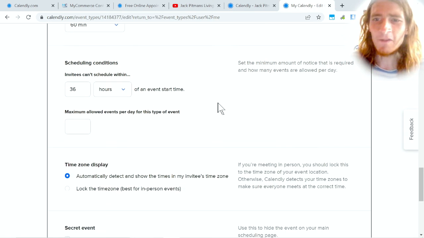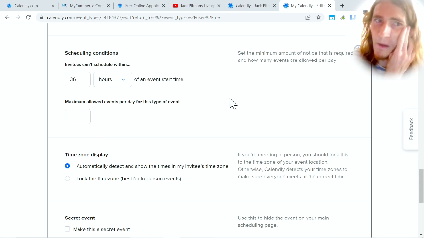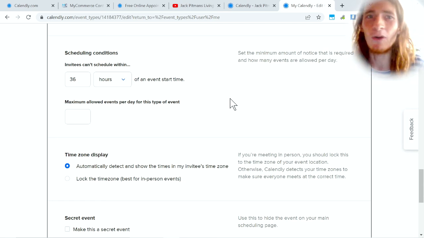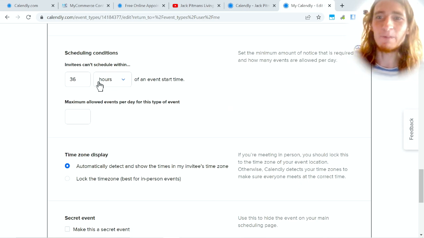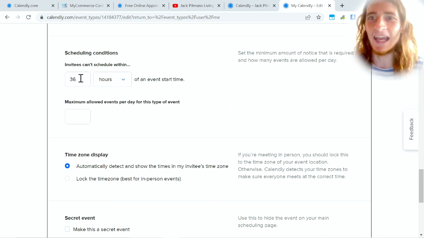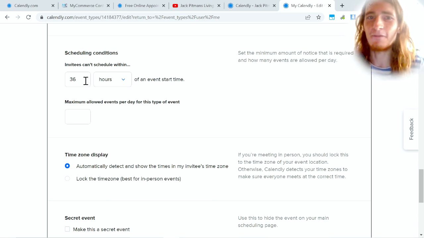Now, one of my favorite conditions is the event start time. I personally don't like it when people book a call an hour from now. I have no time to prepare. I have no idea if I'm even going to see the email before the call happens. So I force people to not be able to schedule anything within at least 36 hours. So that means that if today you want to book a call with me, the earliest you can talk to me is 1.5 days from now, okay?